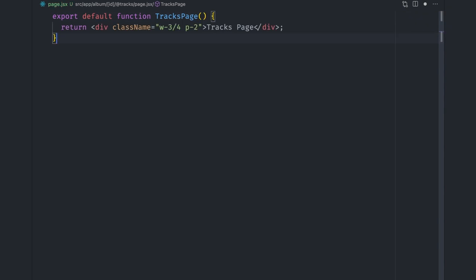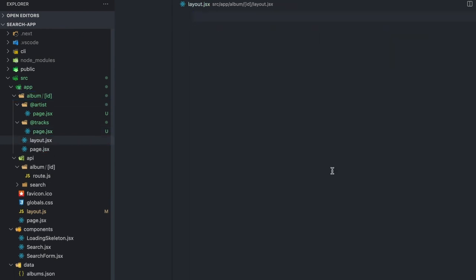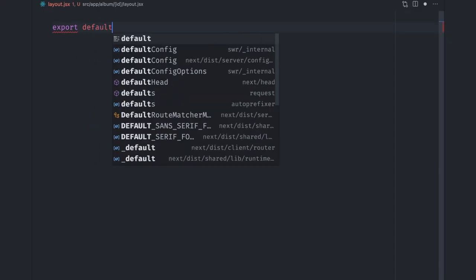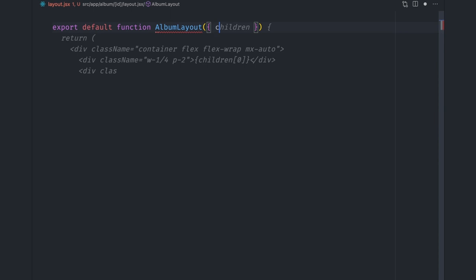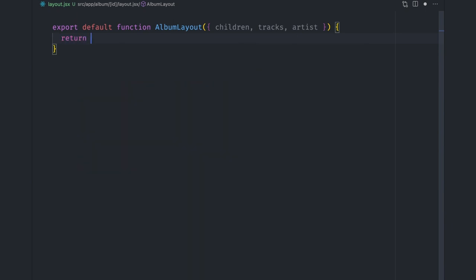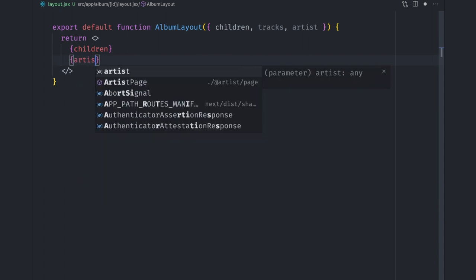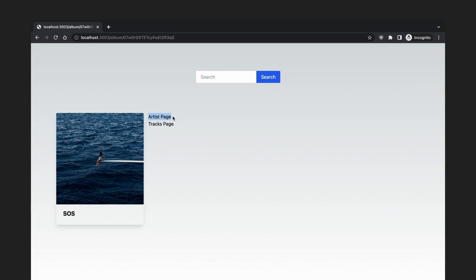To include these pages next to our album page, we need to create a layout.jsx file next to the album page.jsx file. Let's export a default component from this layout called AlbumLayout. Apart from the children prop, Next.js will automatically pass the named slots as props to our album layout file, so we can access the tracks and artist components. The children prop represents the individual album page we created earlier. So we can render the album page, the artist page, and the tracks page next to it. If we visit the page, we can see the artist and tracks pages rendered next to our album page.